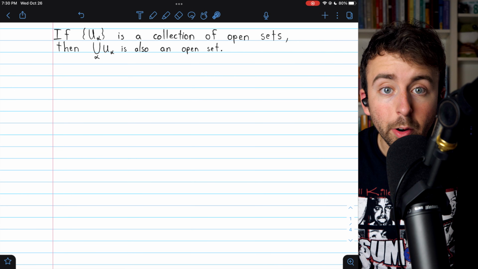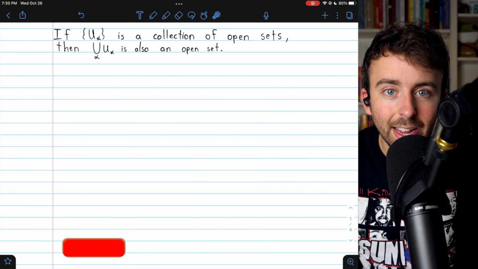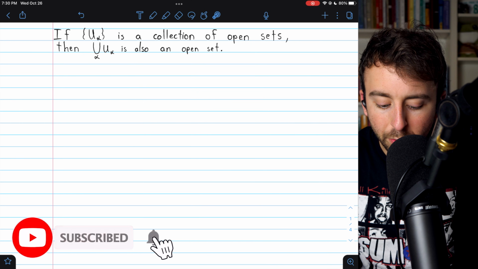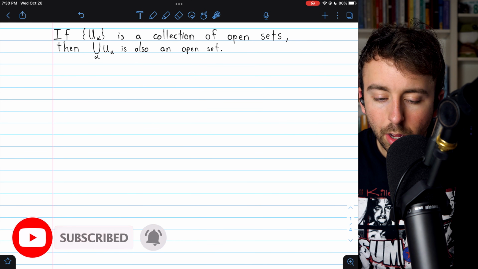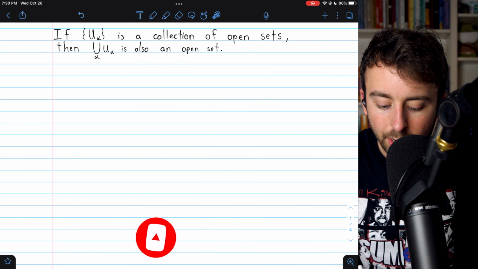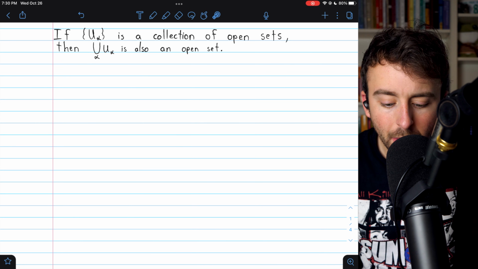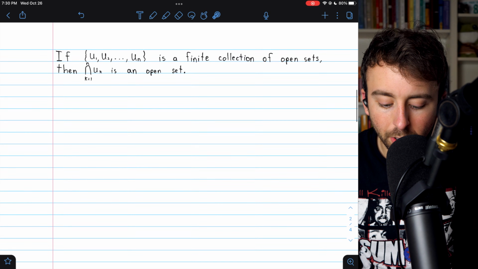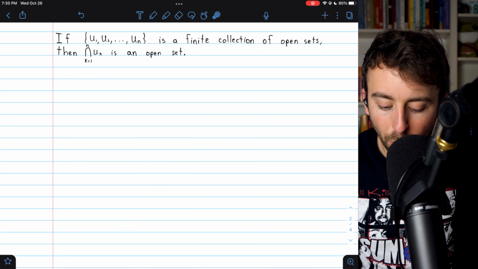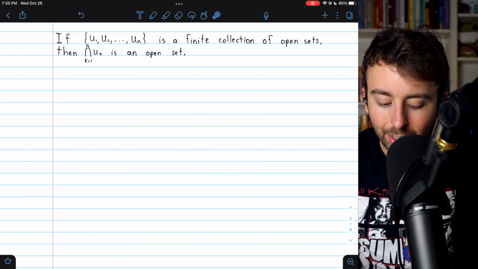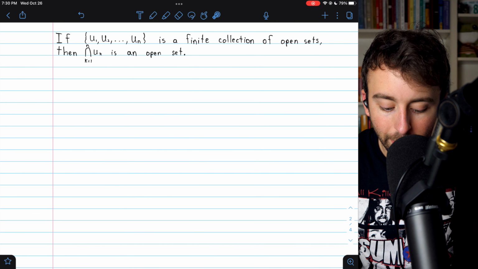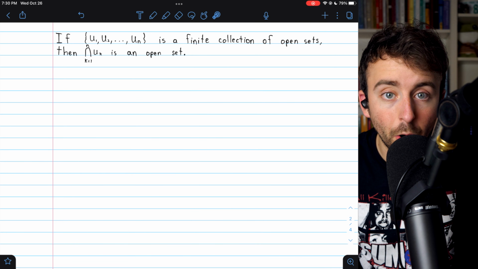It's time to prove our first results concerning open sets. First, we'll prove that if we have an arbitrary collection of open sets, their union is also an open set. Then we will prove a similar result for intersections. We'll prove that if we have a finite collection of open sets, their intersection is also an open set.